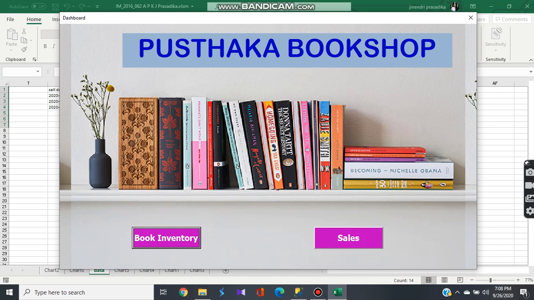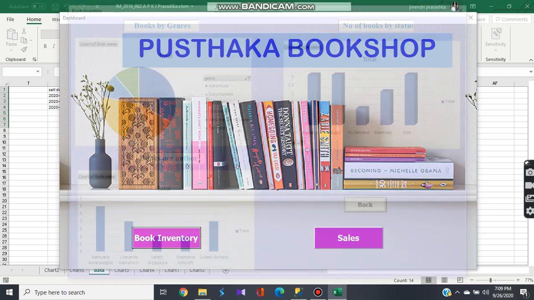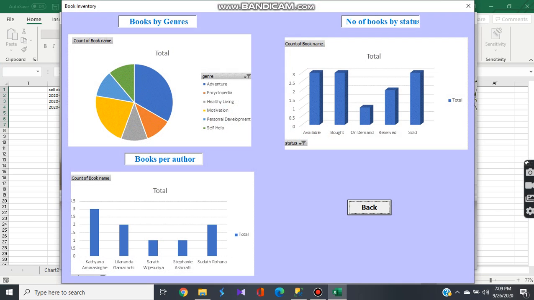This is the dashboard that the user can see just after login. This dashboard consists of two main buttons, book inventory and sales. The book inventory user form consists of three main graphs with data about the books, and the second button consists of graphs about sales and purchases. If you go to the book inventory user form, we can see three graphs: books by genre, number of books by status, and books per author.